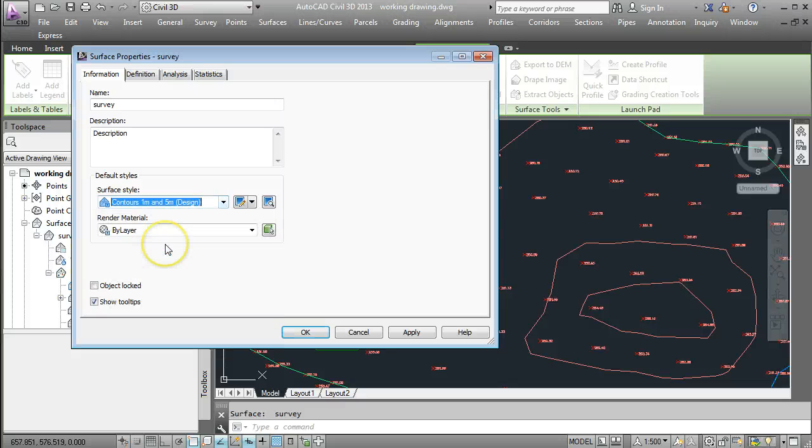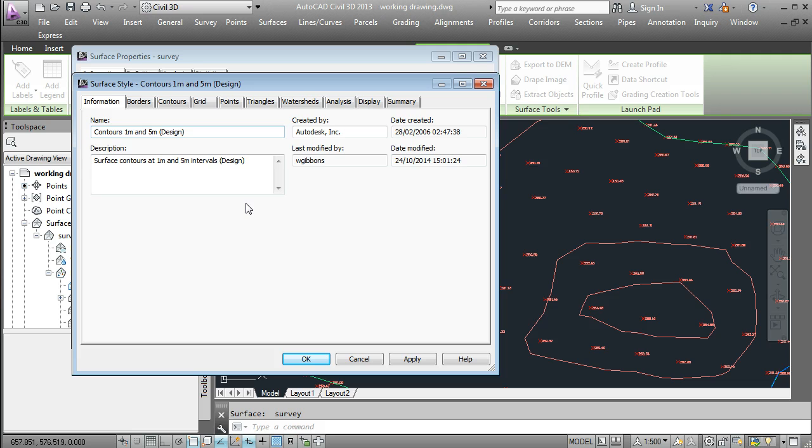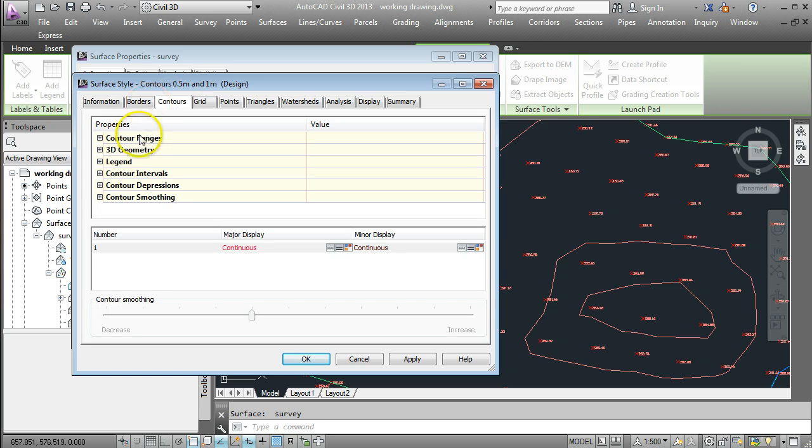So I take an existing one that's close to what I want, and I come over to the edit button, which is the little blue square with the pencil beside it, and click on there. Now I want to change the name of it, because when I'm on my list, it's going to be important that I can select the one that I need. So I'm going to change that to 0.5m and 1m design. Just by naming it, I'm not changing any settings, it's just going to be easy to find later on.